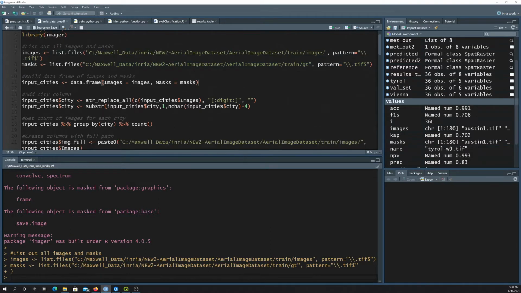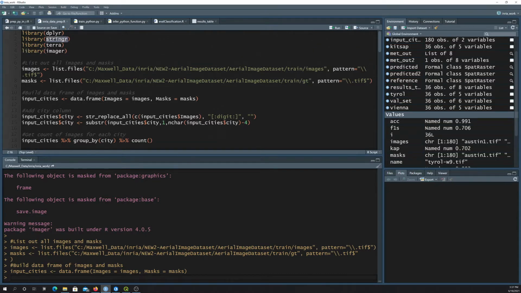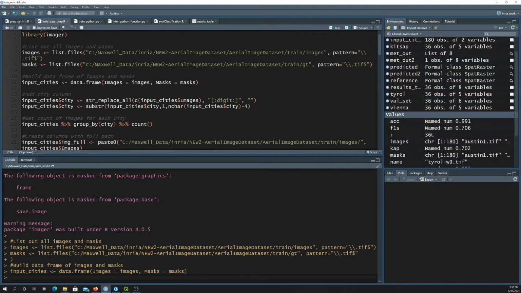Okay, and then I merge those into a data frame, so I have both the image and mask data in one location. And I want to be able to stratify my selection of tiles or images by city. So I used some functions here from stringr to do some manipulation of the characters. First thing I do is get rid of any periods and replace them with spaces, so we don't have any issues with that. And then I pull out the city name and remove the file extension, and we add that into this city column in our data frame.